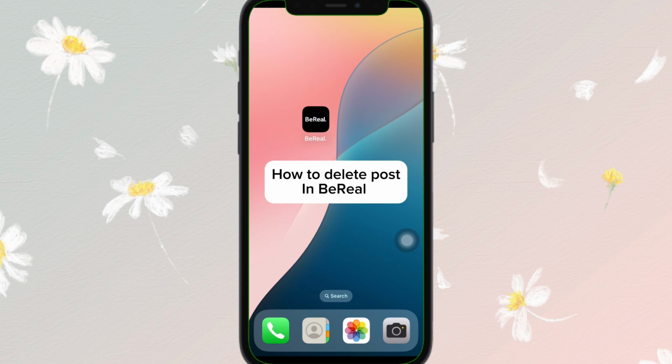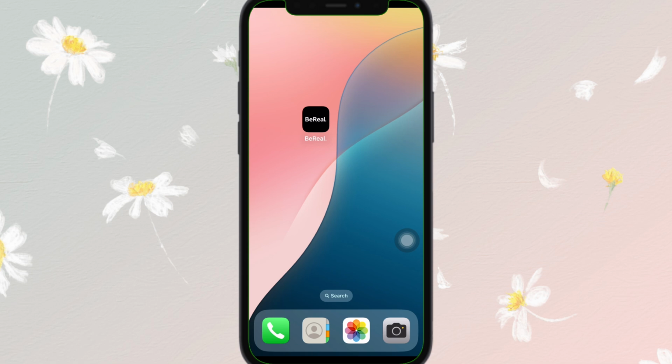How to delete a post in the BeReal app. If you have been using the BeReal application and are wondering how to delete a post that you have posted on it, don't worry. In this video, I will show you how to do it. So let's get started. First of all, open the BeReal application.